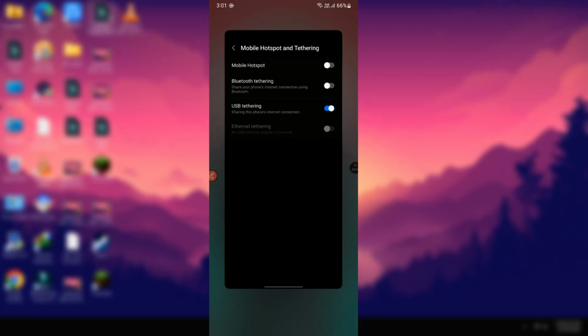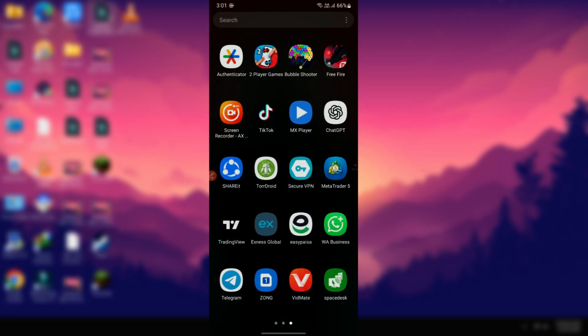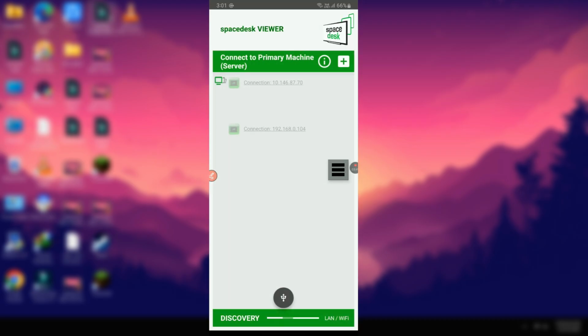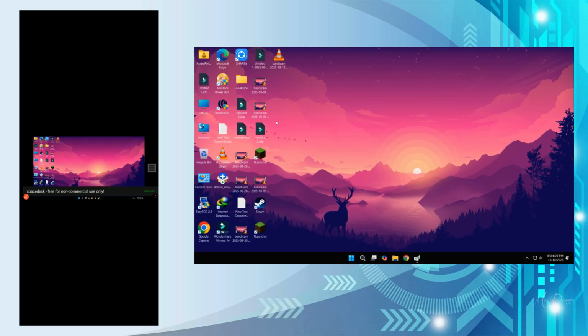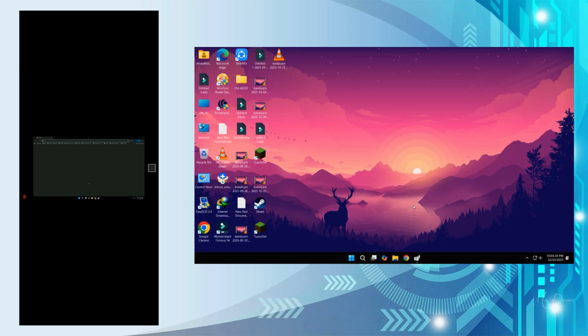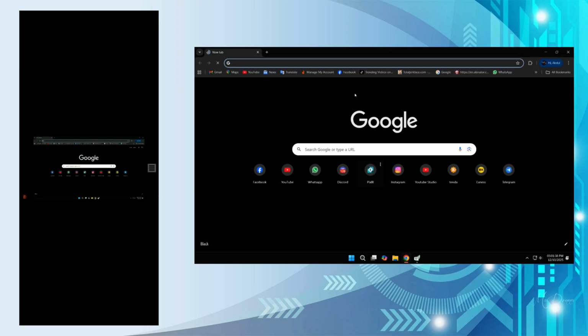Now open the Spacedesk app again. You'll see a new IP address appear. Tap on it to connect. And there you go. Your PC display is now running on your mobile through a stable wired connection, which is perfect for tasks like video editing, streaming, or presentations.